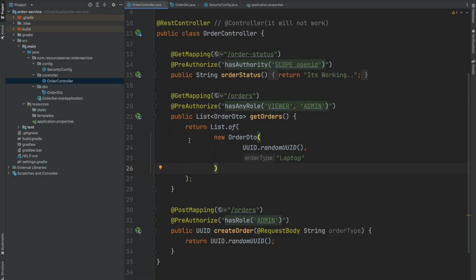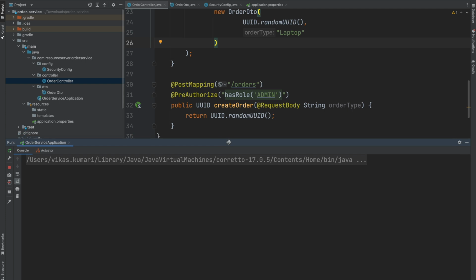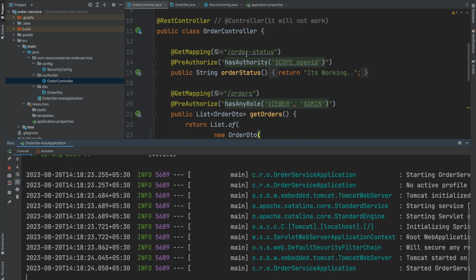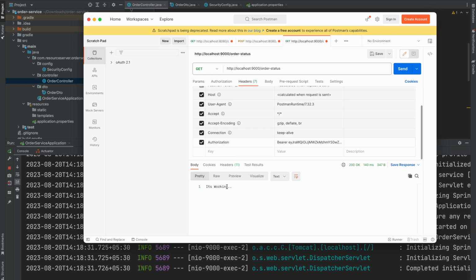So now let's do one thing, let's start this server. It is our resource service, right? And now first we are going to access this endpoint, and this token is going to be valid only for 5 minutes. So we need to test in 5 minutes. So if you see, it is working.